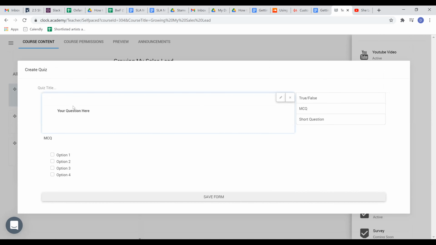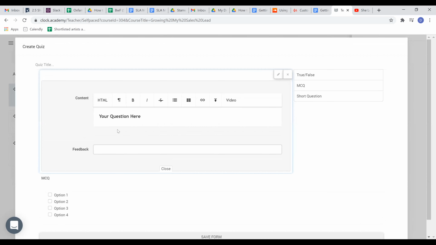Then you've added the multiple choice. So where you have the question, you click on the edit icon because you need to edit the question. Okay.